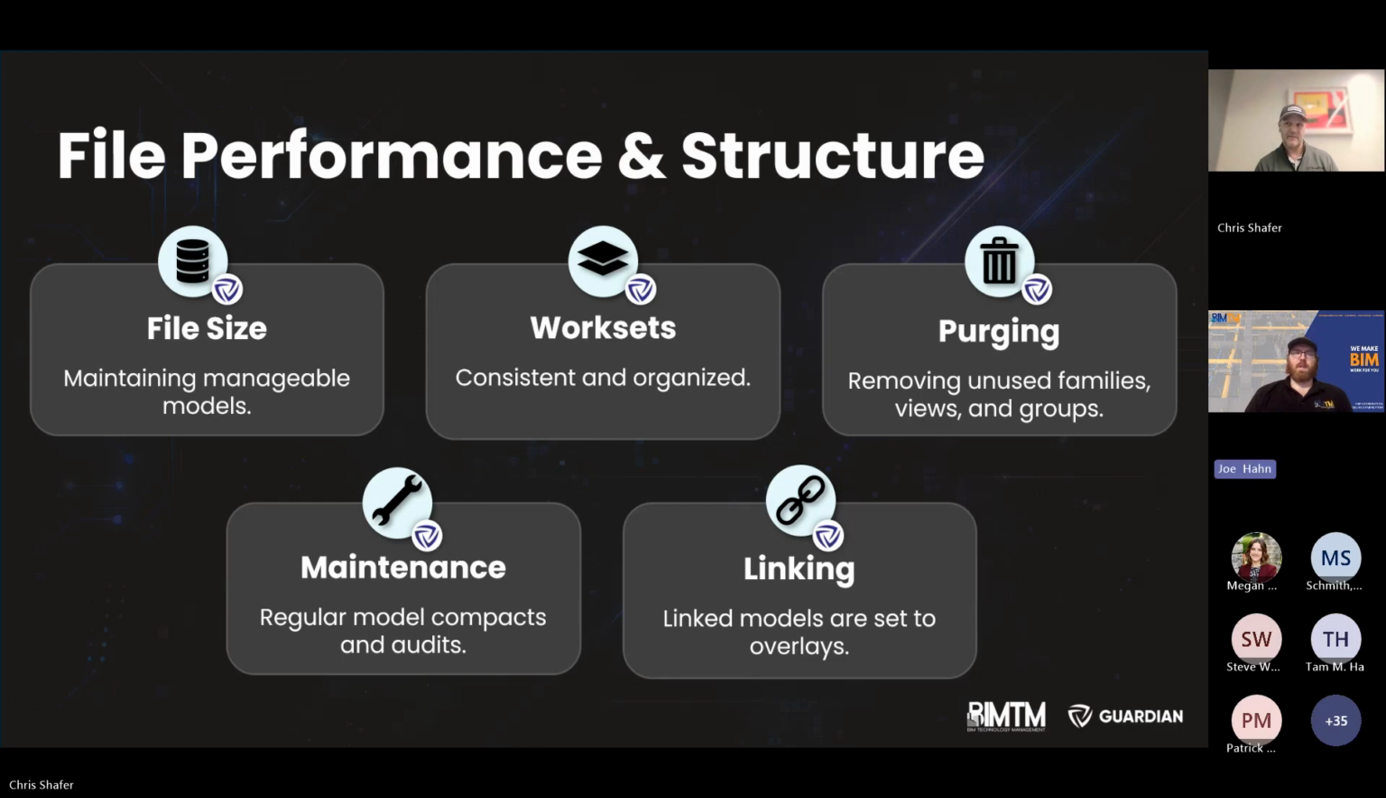Yeah, definitely. I'd say file size is a big indicator for the performance and health of your model. Generally speaking, the bigger the file size, the worse the file performance, and generally that means the worse the overall health of the model. Not always, but it can mean that for sure. So some things to consider for file performance and structure, and kind of what I mean by that: first and foremost, make sure that your file size is reasonable for the project scope.